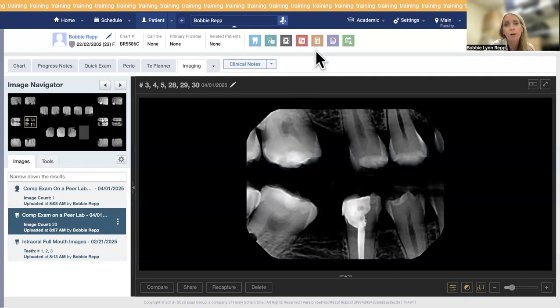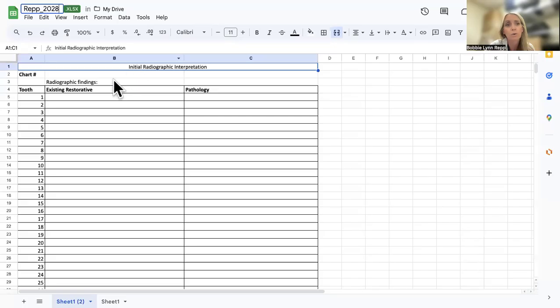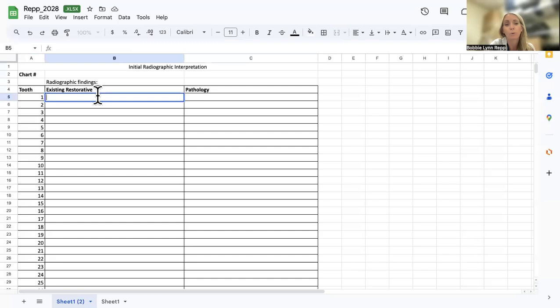So I am going to go ahead and put number 1 down. So on tooth number 1, I'm going to put, for restorative, nothing. And then on pathology, I'm going to put RL for radiolucency, and then I/O for indicative of, and then M for mesial caries. Okay. Then I'm going to move on to tooth number 2.